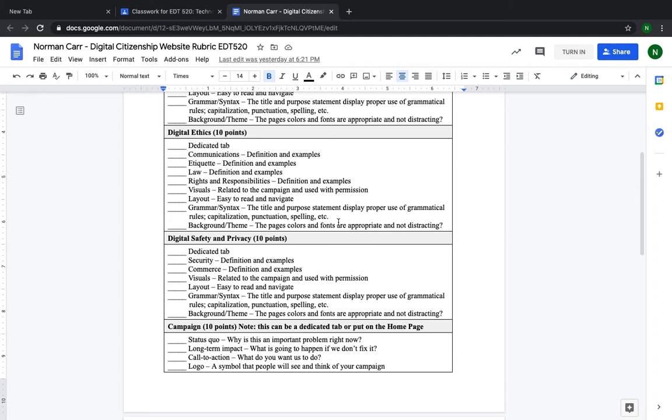So now we get to the campaign. The campaign is basically what it is that you want to do. So for the campaign, I will let you put it either in its own dedicated tab, or you can put it on the home page. So if you want to create another page, a third page that talks about the campaign, you can. Or if you just want to add that campaign to the home page, you're more than welcome to do that also. So you need to talk about a few things with your campaign.